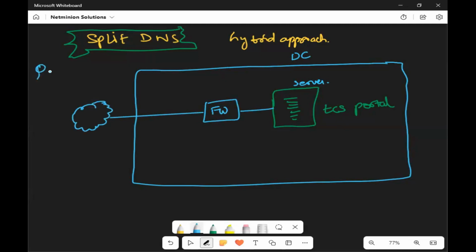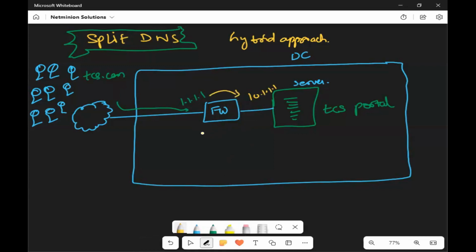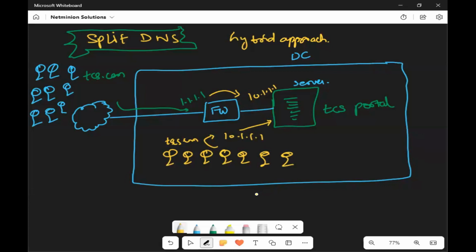Here is the cloud, and there are multiple users sitting on the internet. When the users resolve, let us say, tcs.com, they will receive the public IP, just for ease taking 1.1.1.1. The server's actual IP is, let us say, 10.1.1.1. All the DNAT and other things are taken into consideration at the firewall level, which we are not going to see. There are multiple users sitting here as well. When they resolve tcs.com, they receive the IP 10.1.1.1 and can reach it directly because they are local to the LAN.